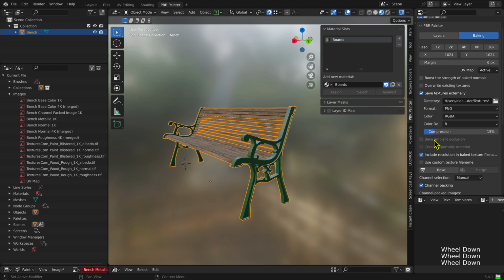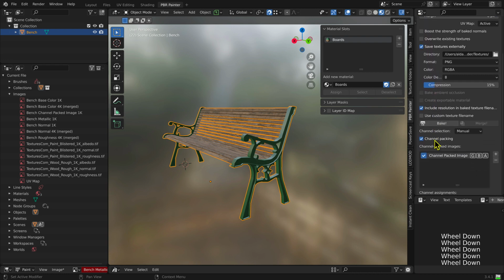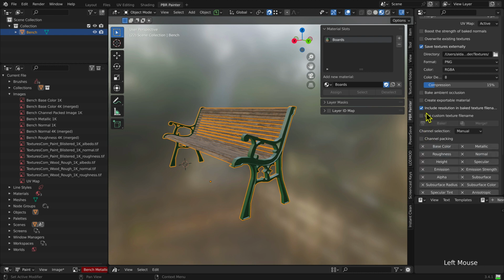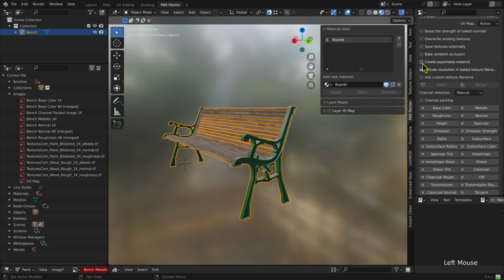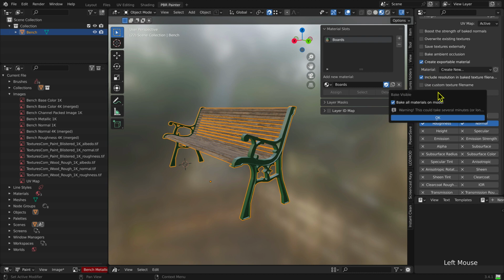Uncheck Channel Packing. Uncheck Save Textures Externally. Select Base Color, Roughness, and Normal. Check Create Exportable Material. Select Bake and OK.